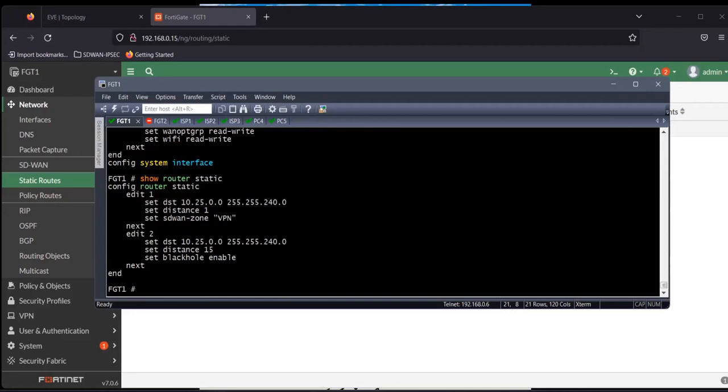See, what happens is that if, for some reason, the VPN was not up, and both of the interfaces are down, and let's say in your customer's organization you have a default route, then for 10.25 the traffic will go through the default route. I do not want that. I want that if the traffic for 10.25 comes up, it should only go via the SD-WAN zone.